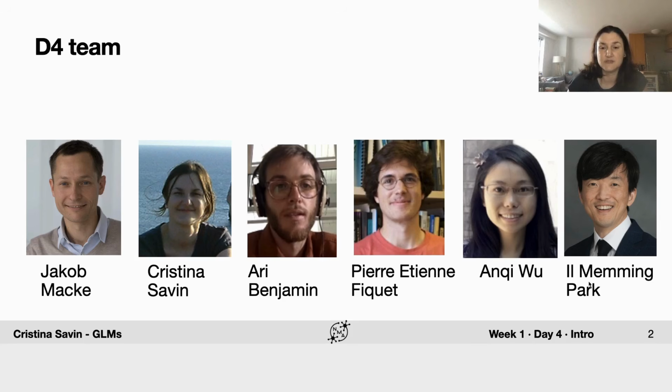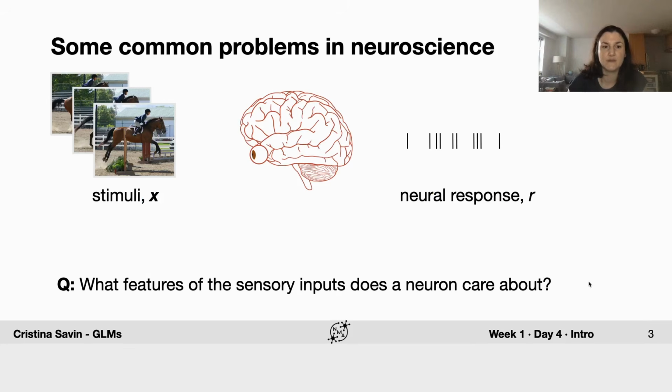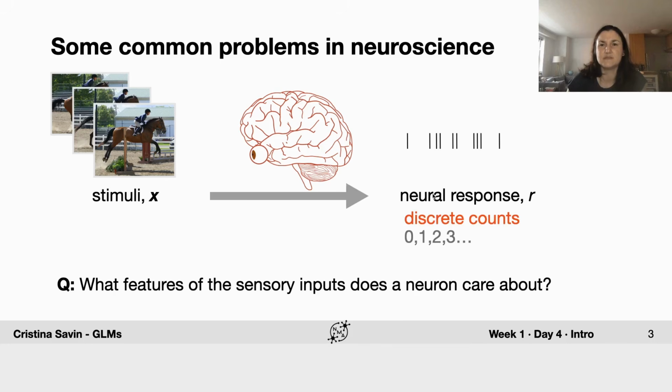First, to motivate the use of such models, let's think about some common statistical problems that we try to solve in neuroscience. The first important example is that of neural coding. For instance, we record neural responses as the animal is looking at a set of stimuli, and we want to be able to say which particular features in the stimuli this particular neuron cares about. More formally, we want to be able to map any particular stimulus X into the corresponding neural responses R. In this case, neural responses are typically represented as discrete counts, corresponding to the number of spikes that the neuron emits in a small time window.